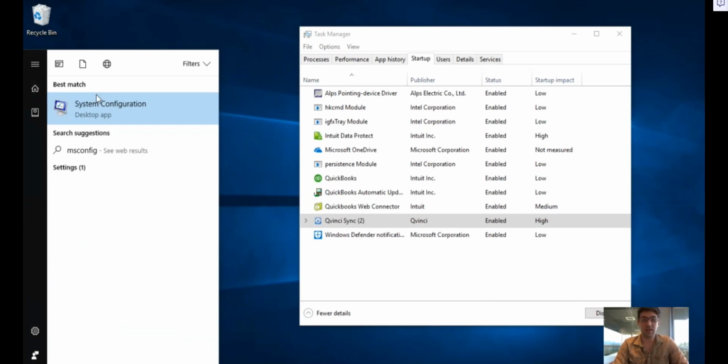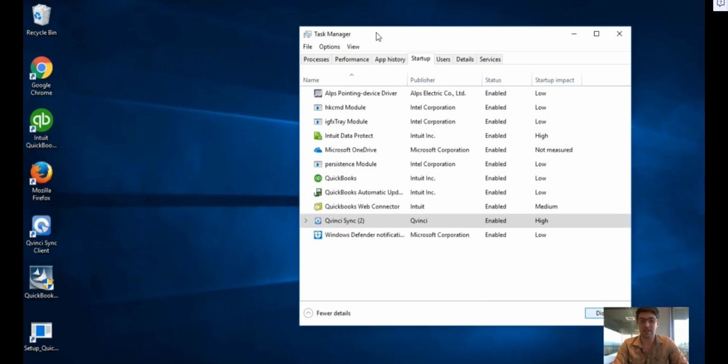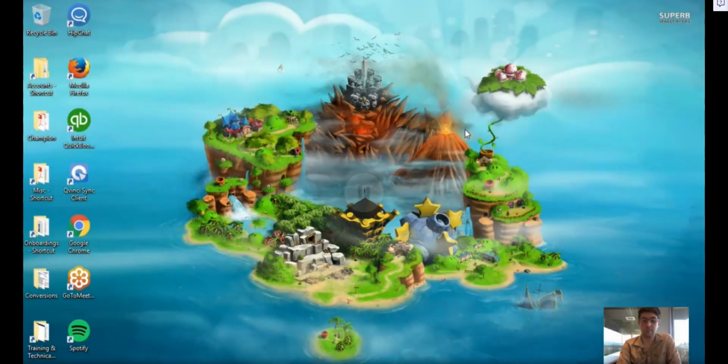If you double click there, it will pop open another window that is very similar to the Task Manager that you'd see in Windows 8 or Windows 10. You'd again come here to the Startup tab, find the Qvinci Sync client, and hit Disable. And your Sync client will no longer come up automatically. So you've just disabled this Qvinci Sync client from loading each time you reboot your computer.